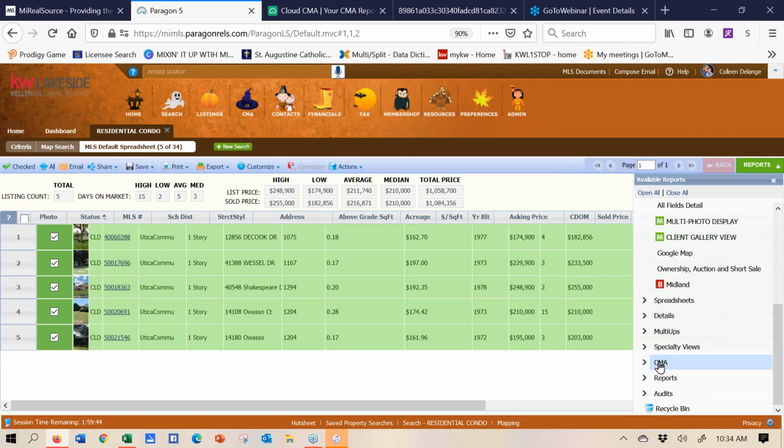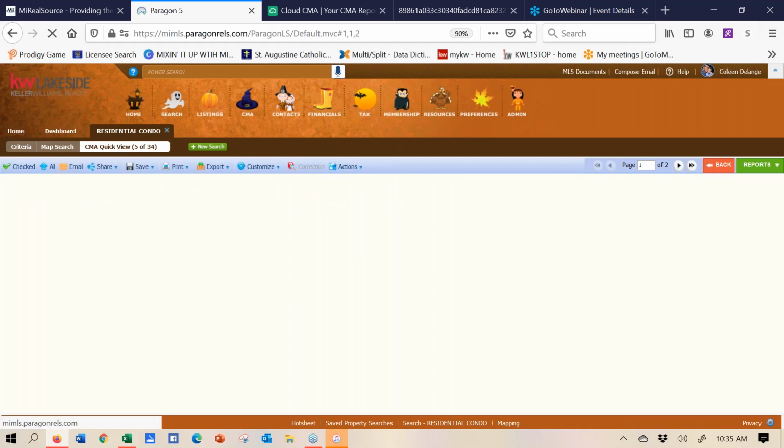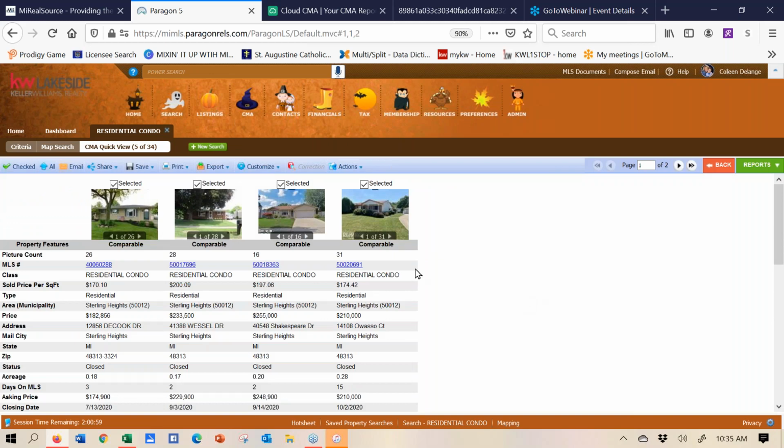We're going to go to the CMA folder, and we're going to do a quick view. Okay, so these are 3 easy CMA reports. If you don't want the wow factor, you just want something easy and quick, right under your report selection, you can do the quick view. This then stacks the properties next to each other.